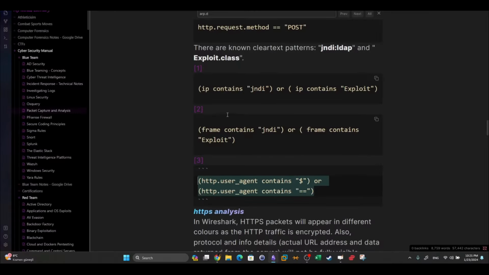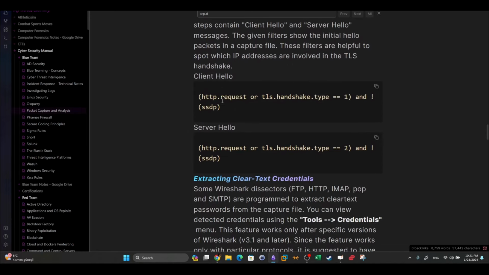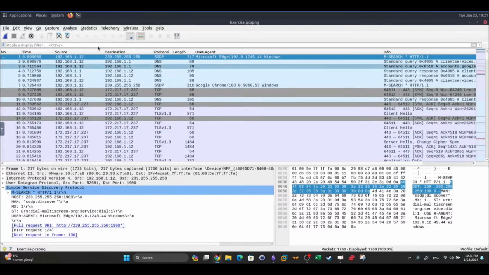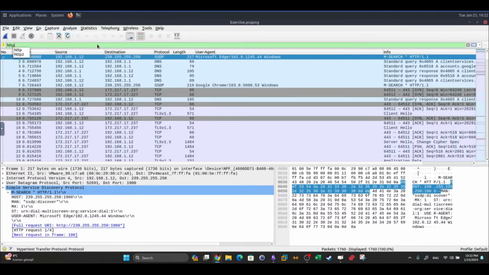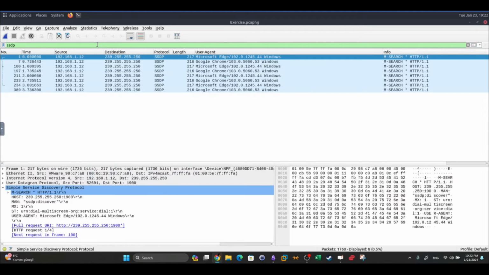You can conduct a global search for HTTPS data using HTTPS. Nope. SSDB. Well, it works partially. Maybe you can try with HTTP2.